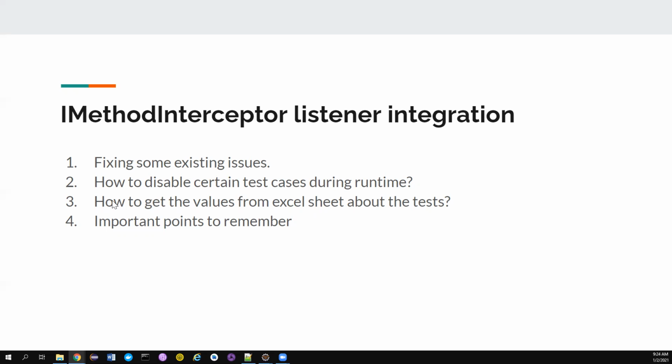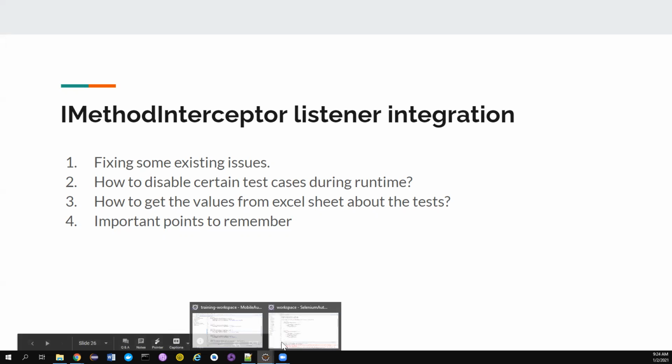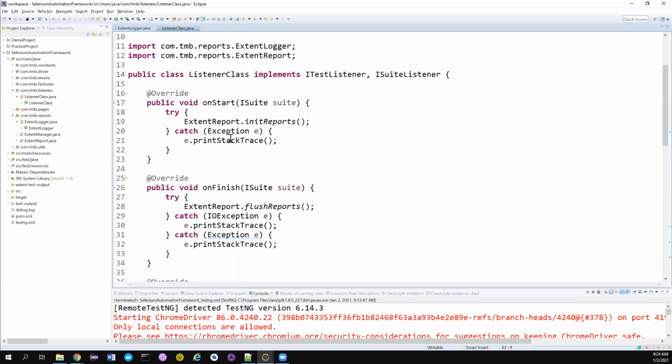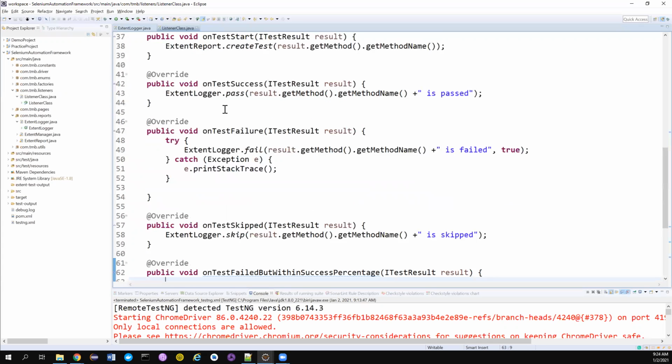And then we'll also see how we can get the values from the Excel sheet and then feed it to our IMethodInterceptor. If you don't understand this, it's okay, we'll see that in the video. And then we'll also see what the important points are that we need to remember when using IMethodInterceptor. That's all. Without wasting much time, I'll get into the Eclipse workspace. First, we'll fix all the issues that we are having in our framework.